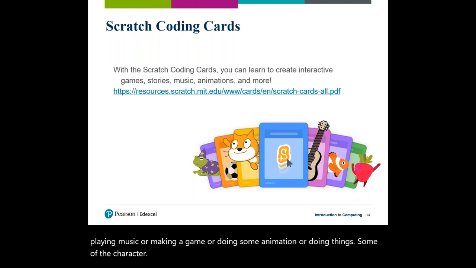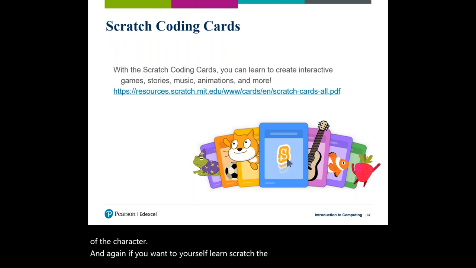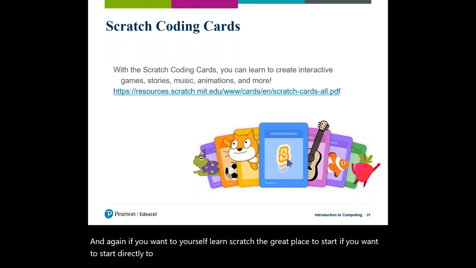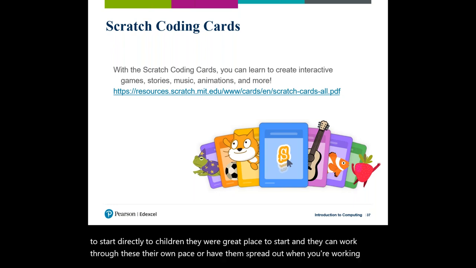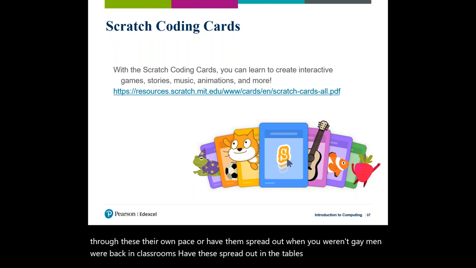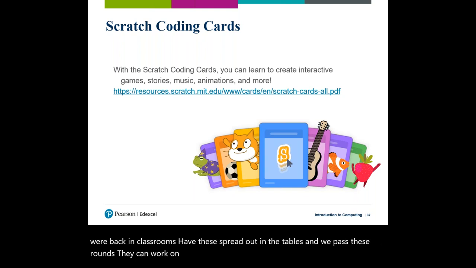And again, if you want to yourself learn Scratch, they're a great place to start. If you want to start directing these to the children, they're a great place to start. And they can work through these at their own pace, or have them spread out. When we're back in classrooms, have these spread out on the tables and we pass these around so they can work on them and mix and match and share them around.